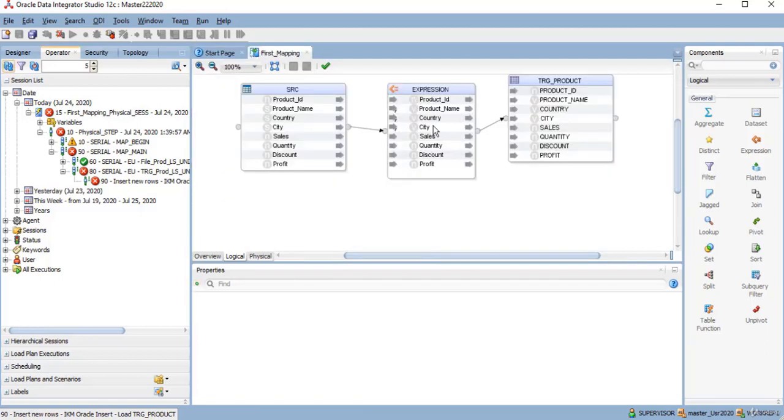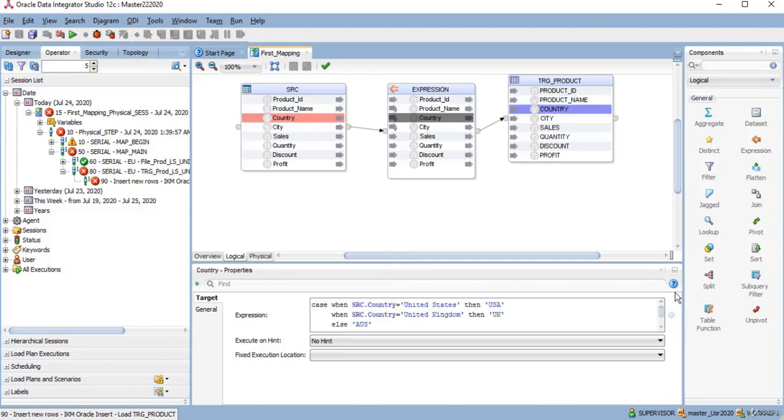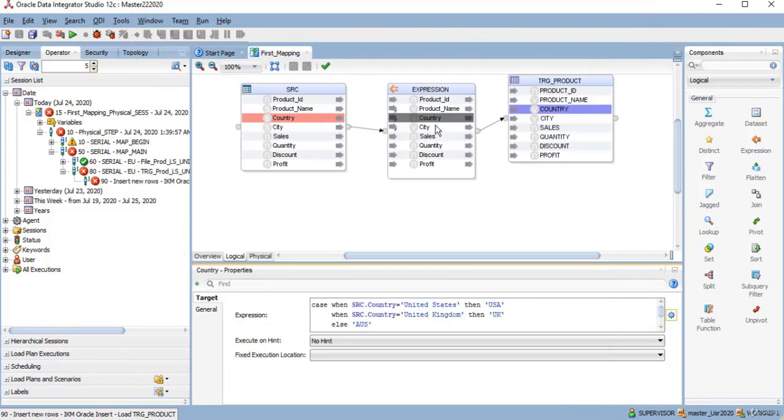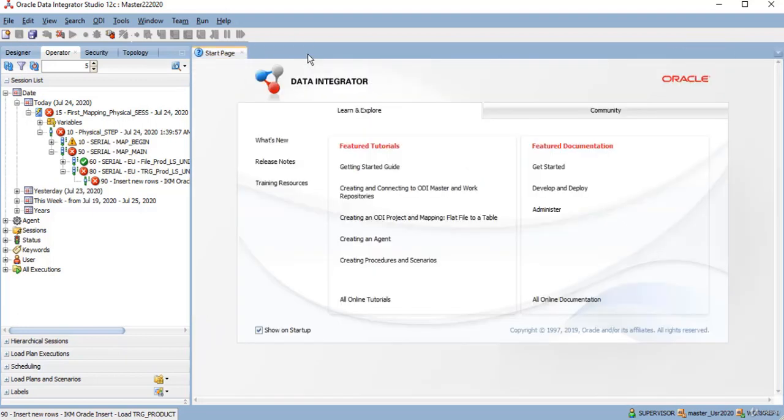So let me look at my expression editor. Product name, okay, it is converted to uppercase. I don't think there is an issue here. Country, I need to look at this. It is okay. Next, I'm going to look at the city field. Okay, there is an error. So comma, I will write comma. Then here I'm going to mention the single quote. Now save this.